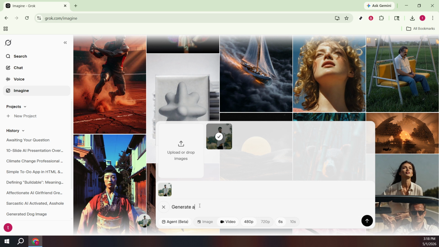Now choose your output mode. Click on Image if you're generating a still visual. If you're aiming for motion, click on Video. Once your prompt is ready and you've selected the mode, click Submit or simply press Enter.